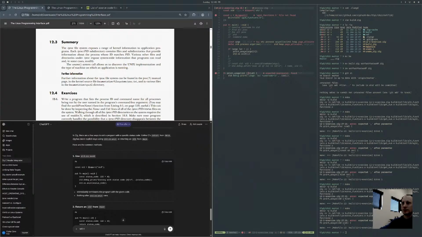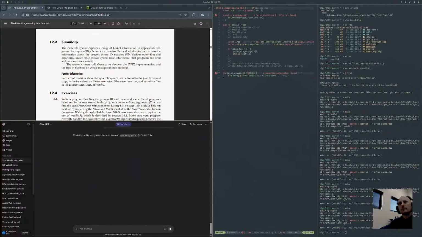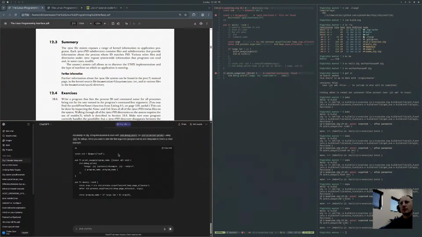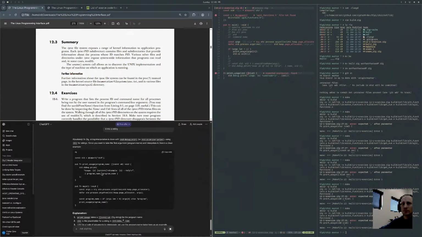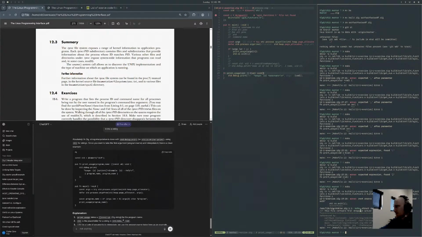Write me a print usage function that takes the first arg and interpolates it to a string. Oh, you have to have the K. So used to go and then void here. All right, there we go. Has no member exit.